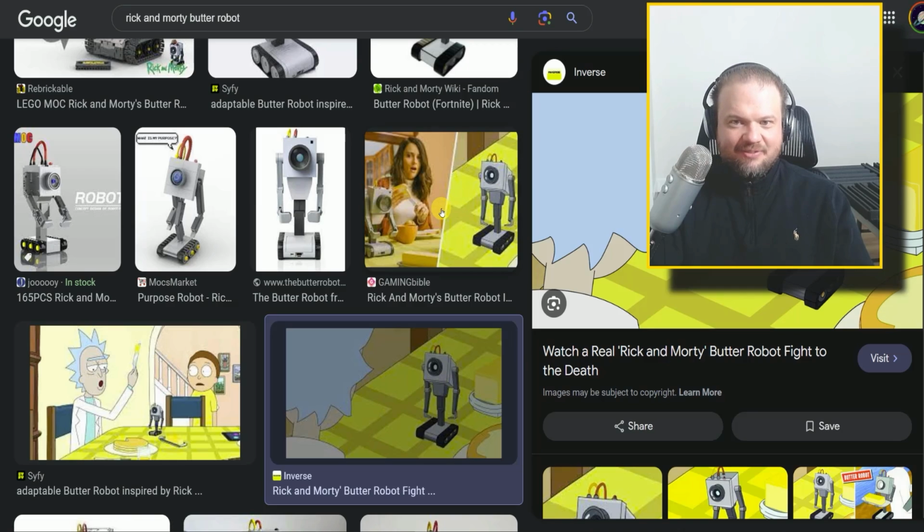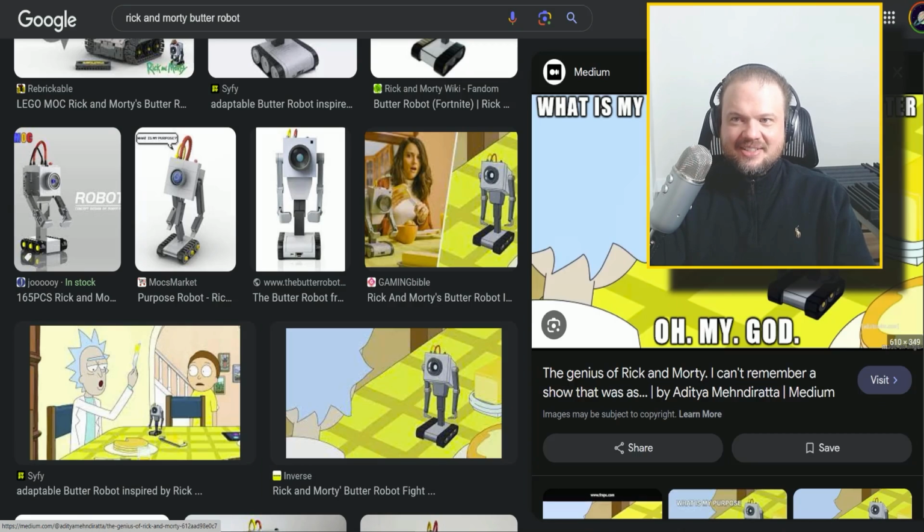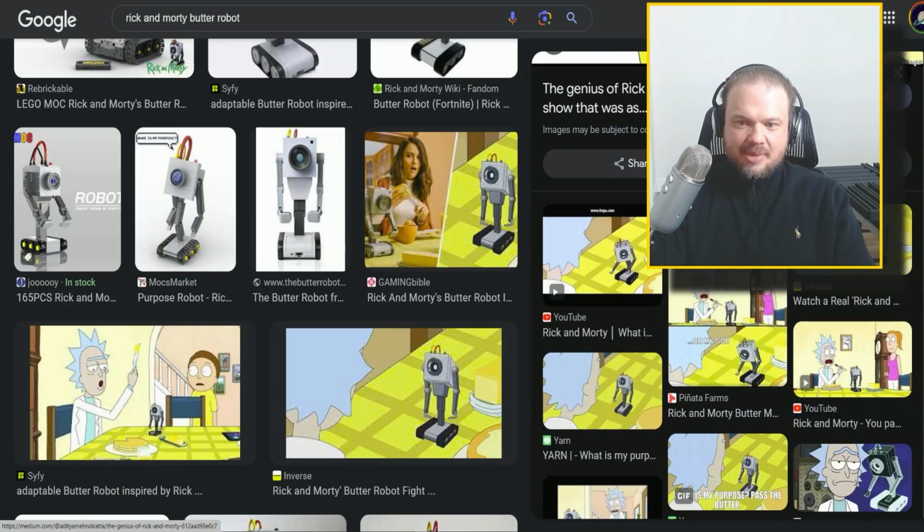For those of you that have watched Rick and Morty, there's this robot that's trying to figure out its life's purpose. So he's asking Rick, what is my purpose in life? And Rick is like, you pass the butter. That's all you do. You pass the butter. Right. So basically, it's sad that its whole existence is passing butter.